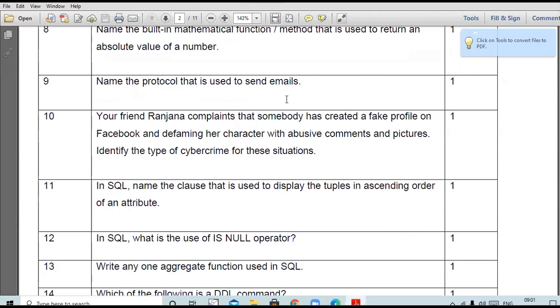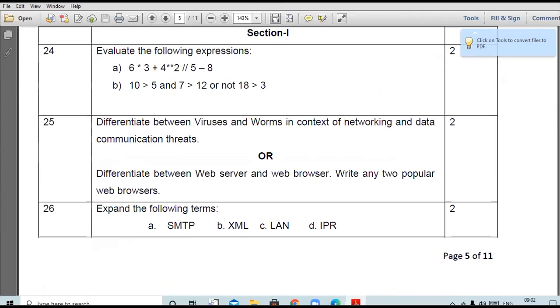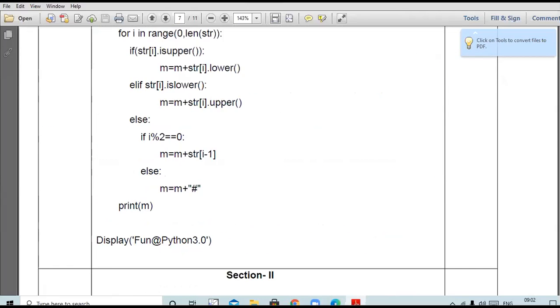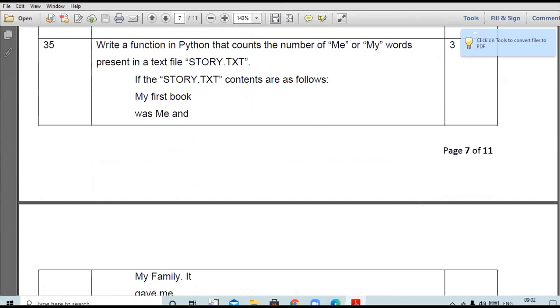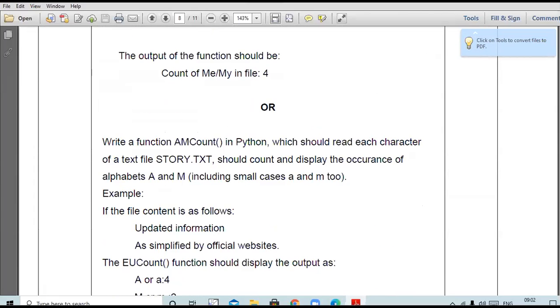Once again, we are back with the sample paper. Yesterday I was discussing the question of the text file with you, and I would like to repeat the same question. The question was: write a function mcount in Python which should read each character of the text file story.txt, and count and display the occurrence of alphabets A and M.